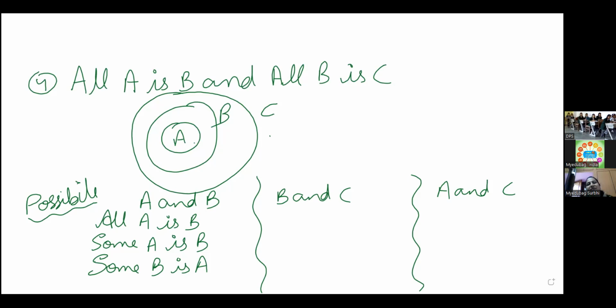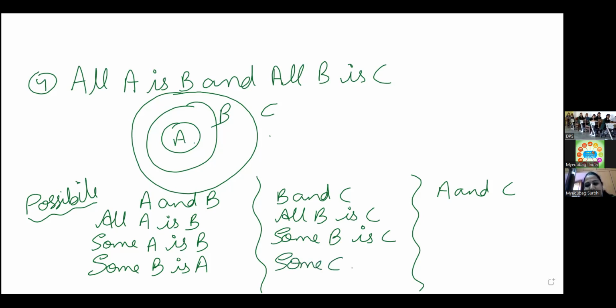Similarly, I'll see between B and C. If it is all, it will definitely be some also. So all B is C and some B is C. Clear? Now you can see C is bigger than B. So you'll also write some C is B.